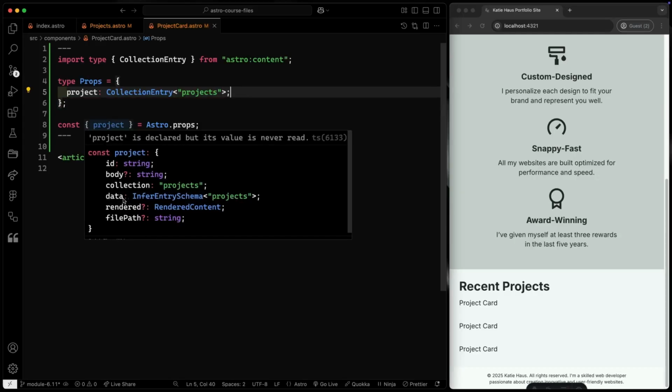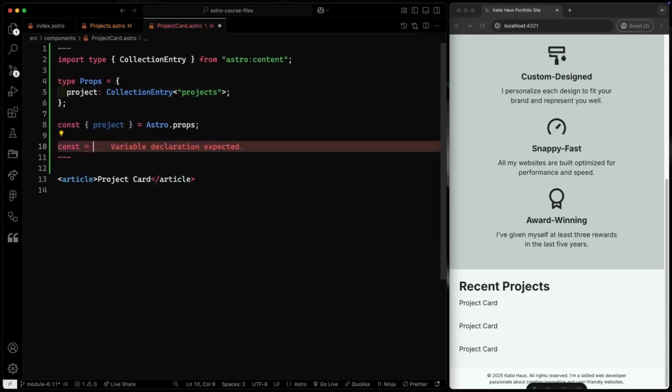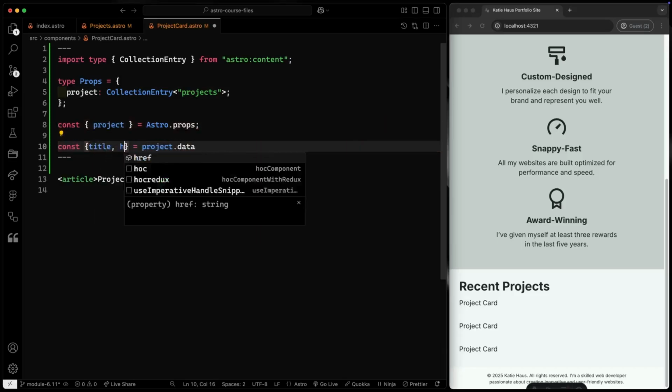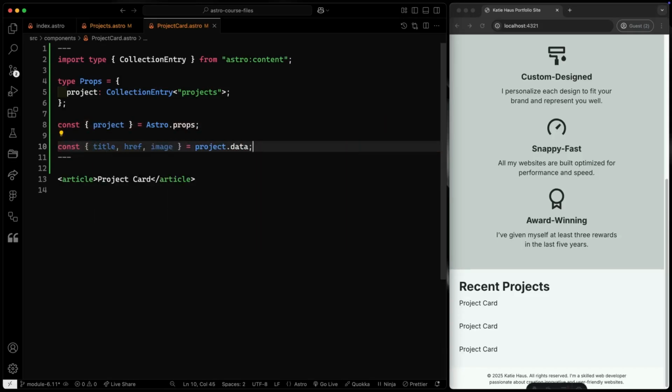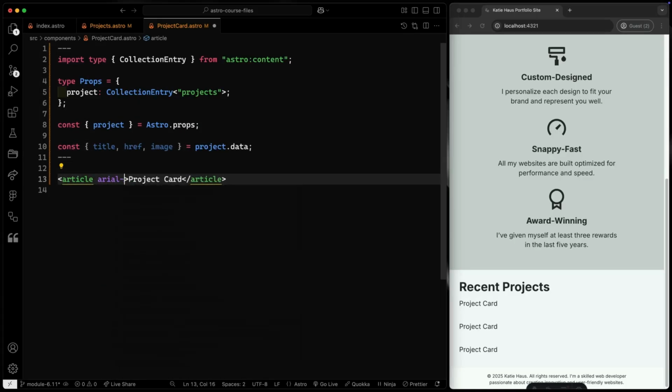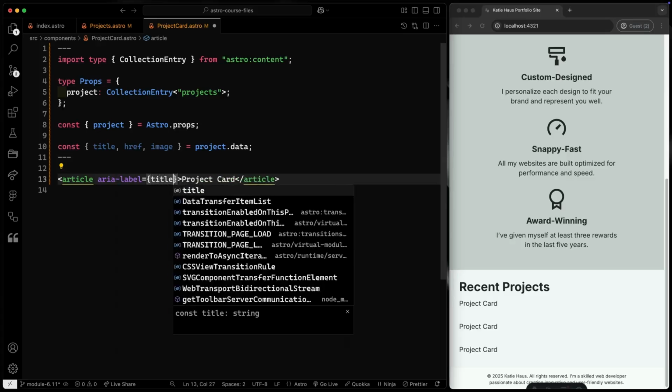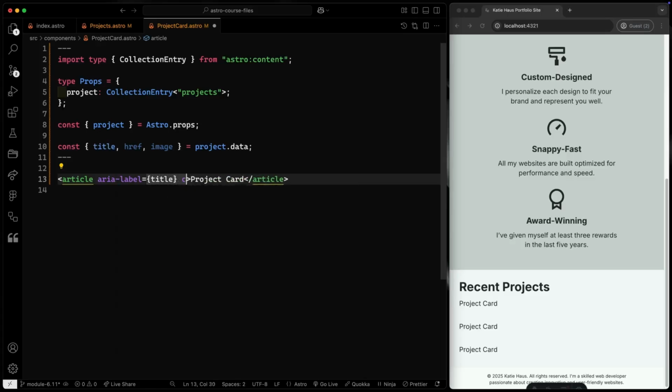What I want to do is just pick off the data, because that's the only thing that really matters to me. So from here, we're going to grab the project.data, and I'm just going to destructure the things that matter here. So title, href, and image, I think. Okay, and now to build out the actual card. On here, I need an ARIA label, and this will just be the title, whatever that happens to be. Then I'll have a class, and this needs to be project-card. Again, the CSS I've got set up requires that.